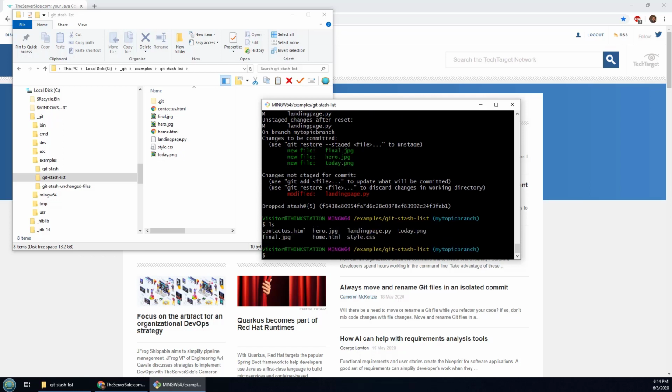If I do the ls command, looks like 7 files. Okay, well, I don't have a huge number of changes right there, but you can see that this is actually taking the files associated with that particular stash, created a new branch, and put me on it, which is pretty cool.